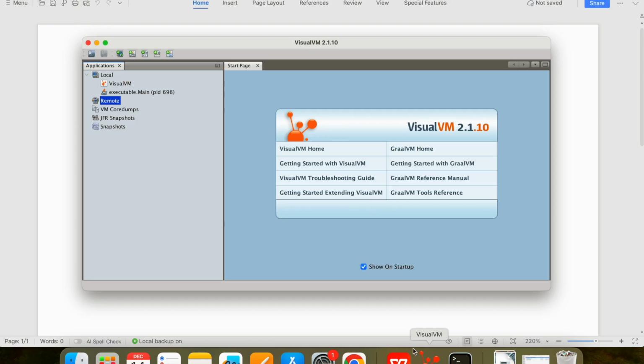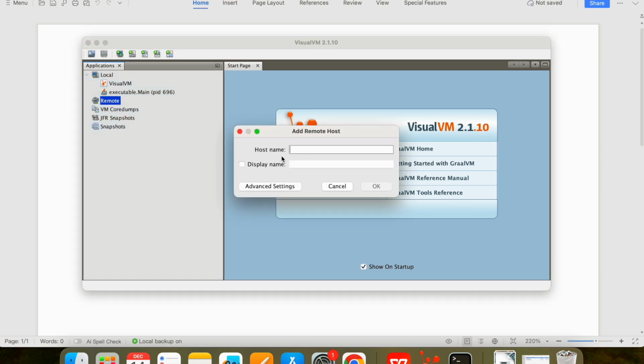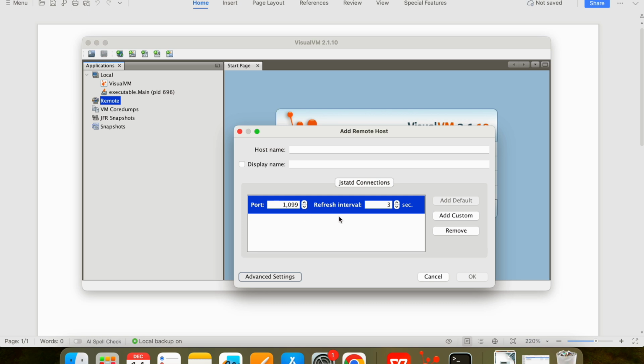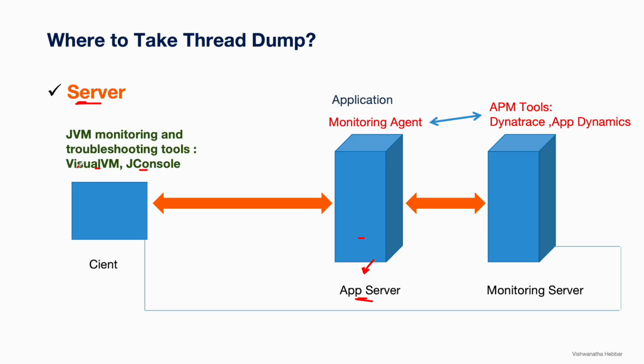For example, let me show Visual VM. Here you can see you can have a remote connection. You need to provide host name, port number and other details, and you can connect to the server so that you can take a thread dump. We will look into that later, but remember that these tools provide option to connect to the server remotely and take a thread dump.